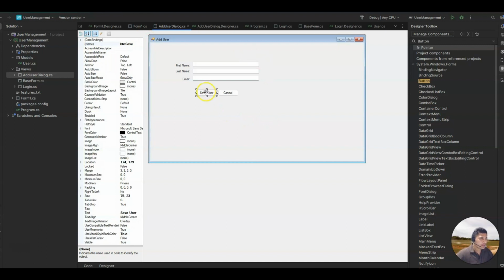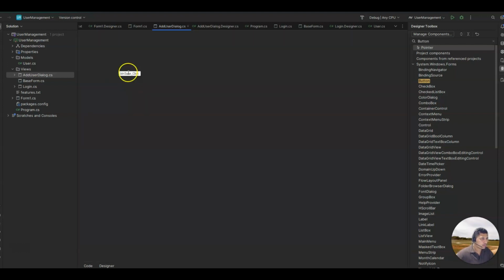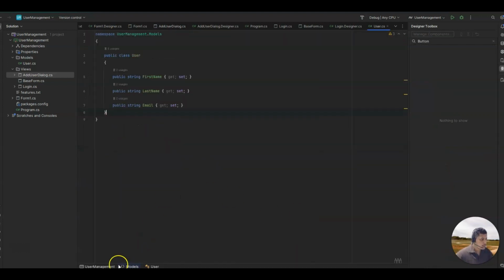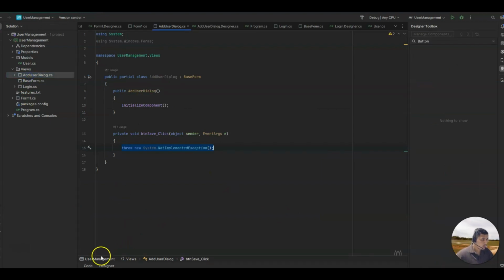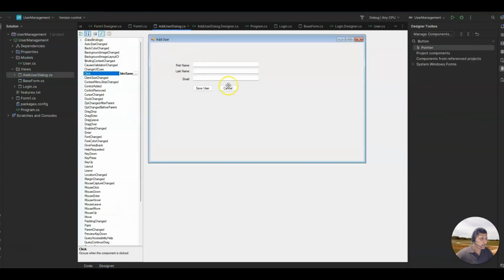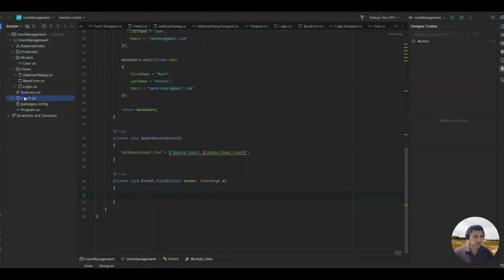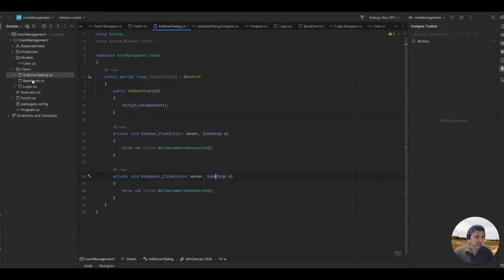Okay, let's add click events to these two buttons. Okay, on click of the save, we will fire up this event. Similarly, on click of the cancel button, we'll fire up this event. Okay, now let's go back to the user management tab. On click of the button, what we need to do is display the add user dialog. Currently these are not implemented, but we'll implement them later on.